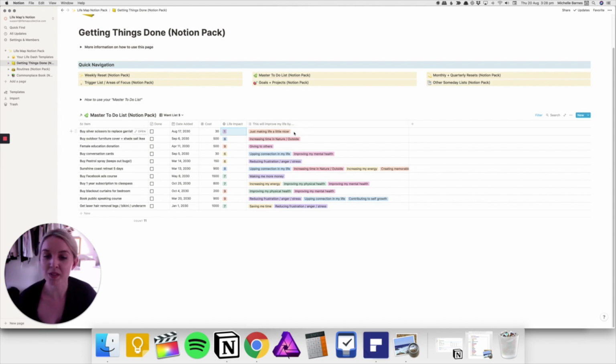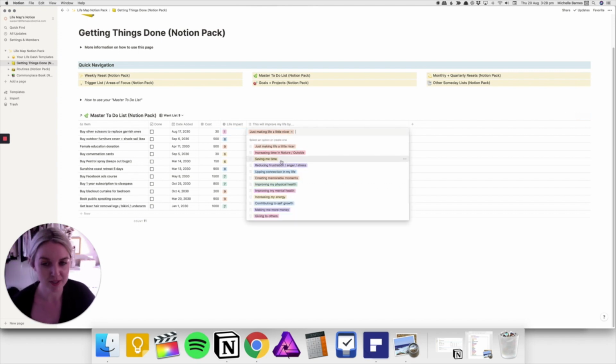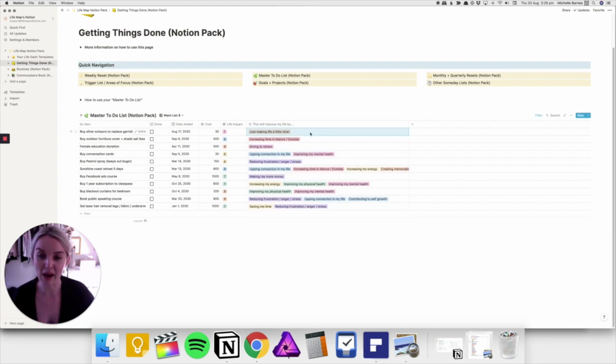Then there is a "this will improve my life by" column. So this was created based on purchases that genuinely have been shown to make you happy. These are purchases that save you time, that increase your time in nature, outside, that reduce frustration, anger, and stress, up connection, create memorable moments, etc., etc. This is another helpful way to help you to prioritize your purchases.